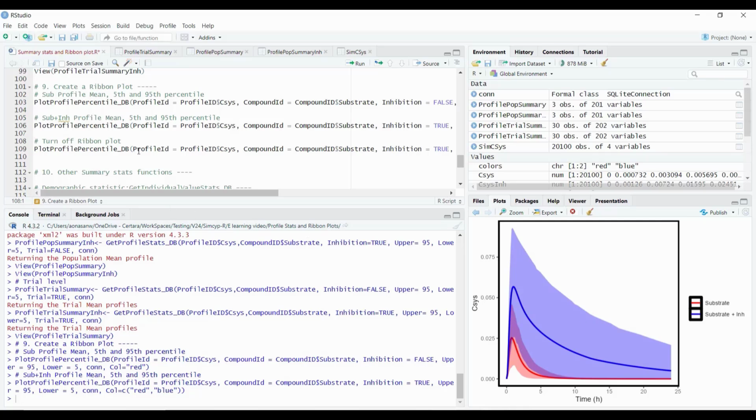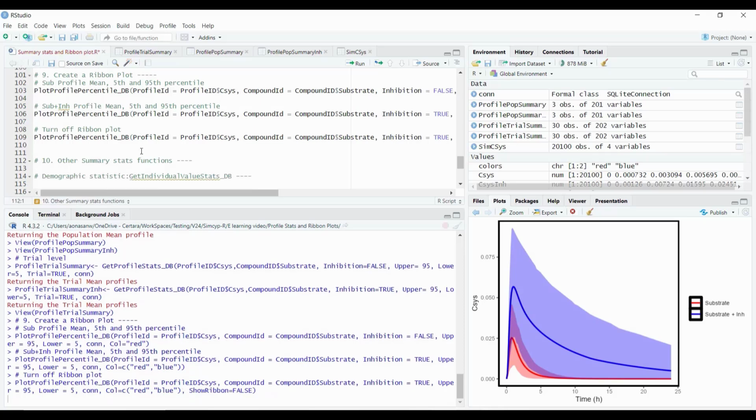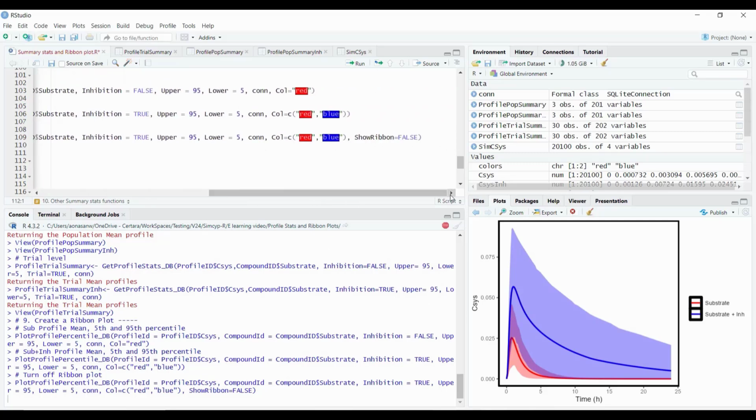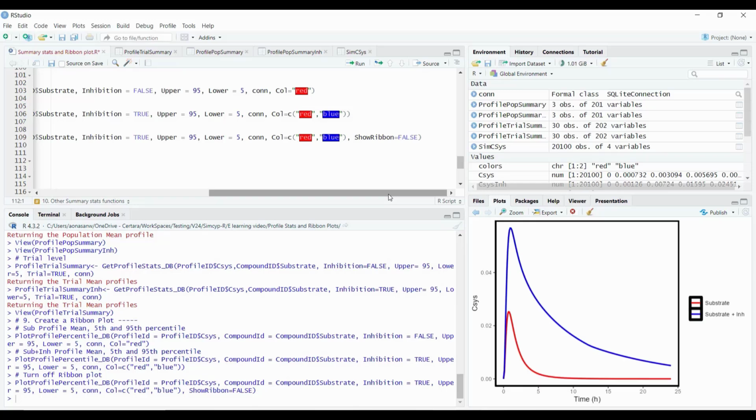You can also choose to plot the profiles without the ribbon plots. So in this case, we're just going to see the mean profile. To do this within our function, all we need to do is add a new argument called show_ribbon and set this to equal false. So now we can see and view our profile without the ribbon plot, without the percentiles.